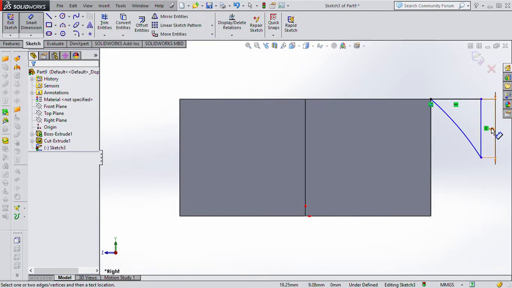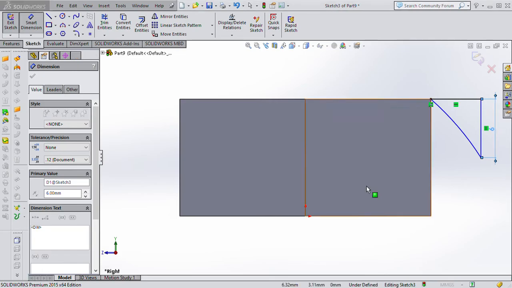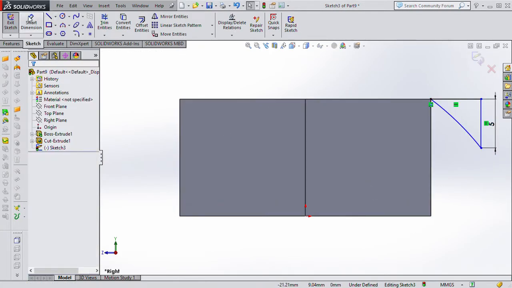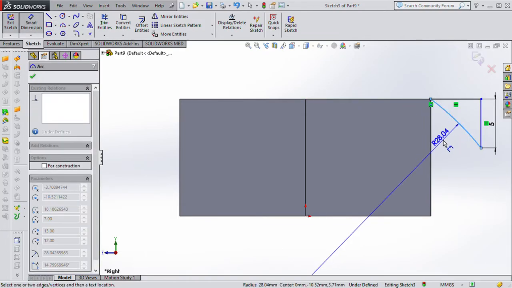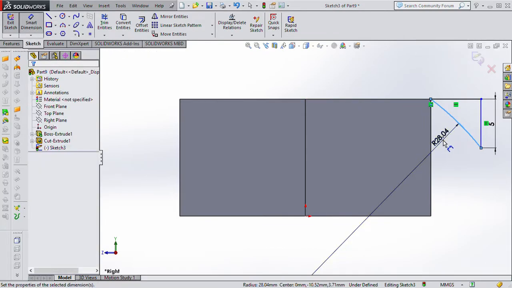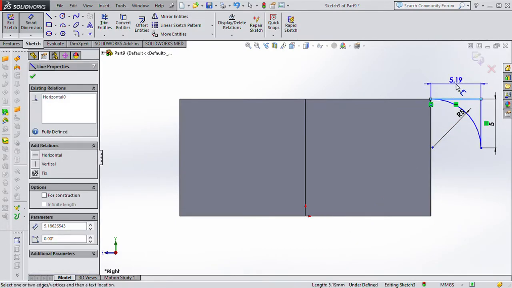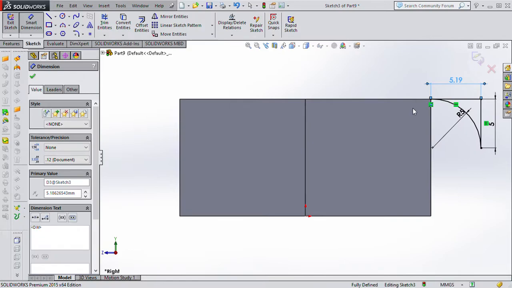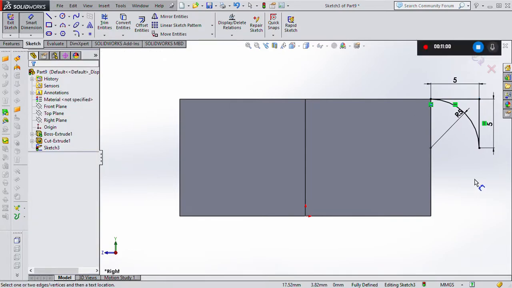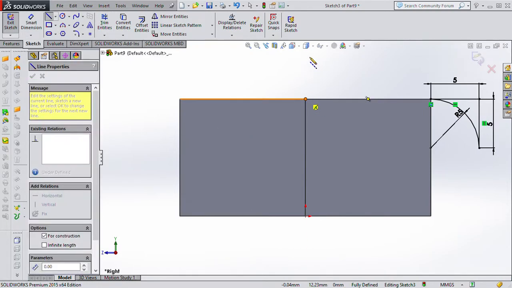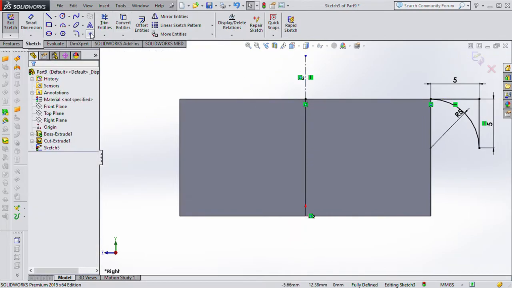No, sorry, this one is not 6, it is 5, right, this one is 5, okay. Here this should be 5 as well, right, this one should be 5 as well, okay. Now we made 5, 5, 5. Now it's time to create a center line here at the mid, vertical and isometric.